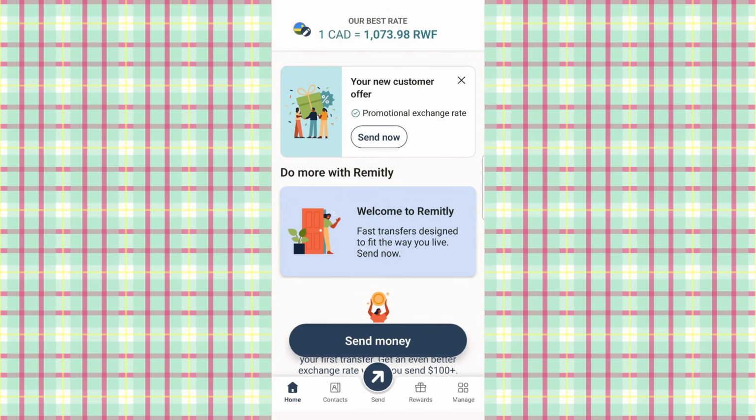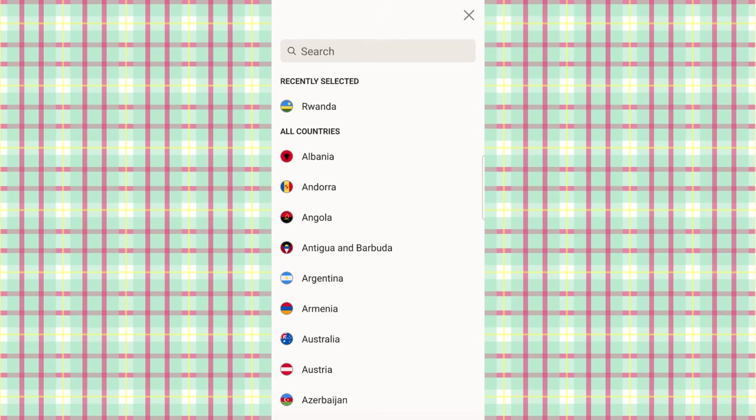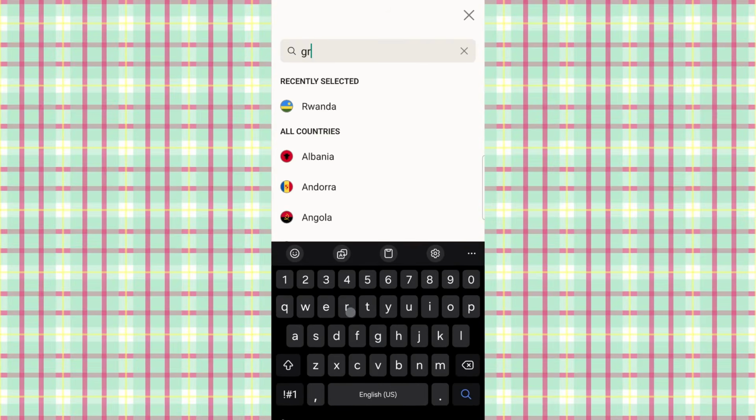Once you're on the main screen, look at the country shown at the top of the app or website. This is important because Remitly needs to know where the money is being sent. Click on that country selection area and choose Greece as the destination. Taking a moment to confirm the correct country helps avoid delays or mistakes later in the process.